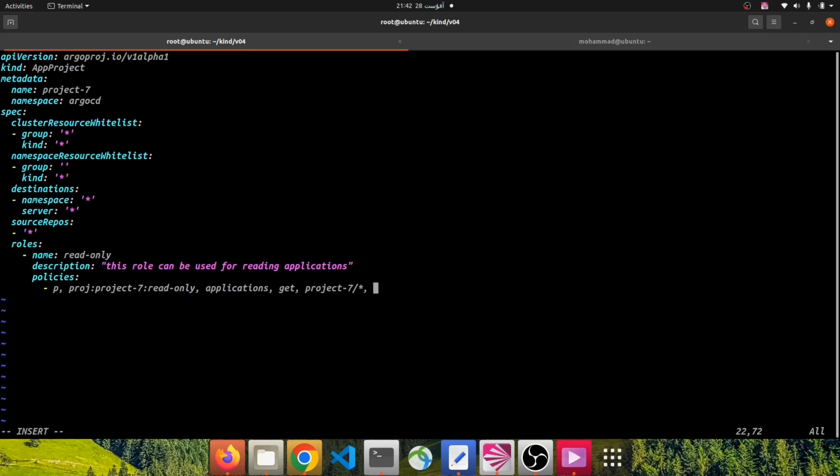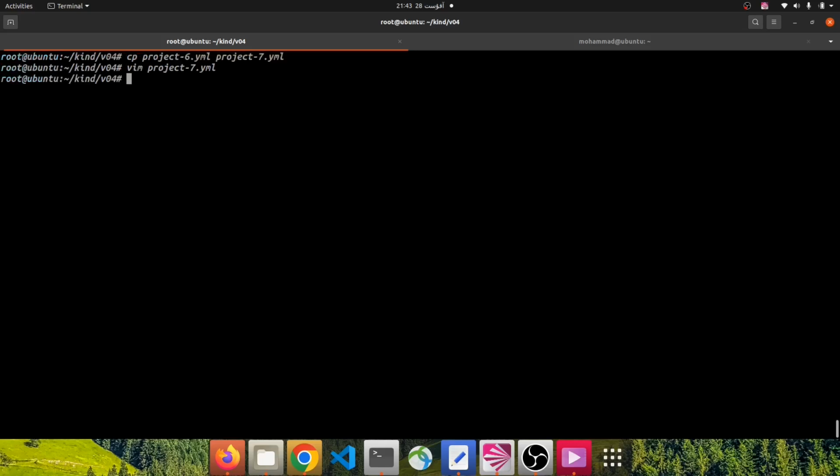Comma, space, and I type allow. It means that I want to grant getting all applications of project-7, granting the get action, reading all applications of project-7. Very good. Let's save this file and let's apply it. kubectl apply -f project-7. This project has been created.